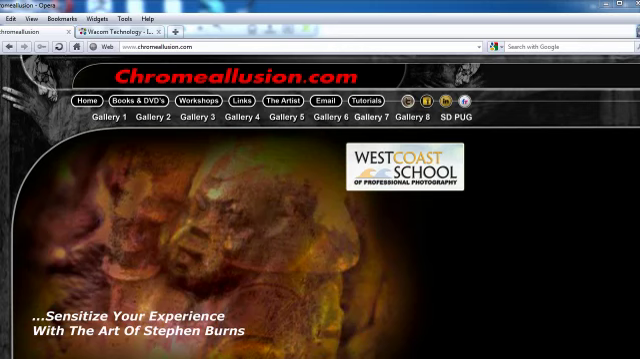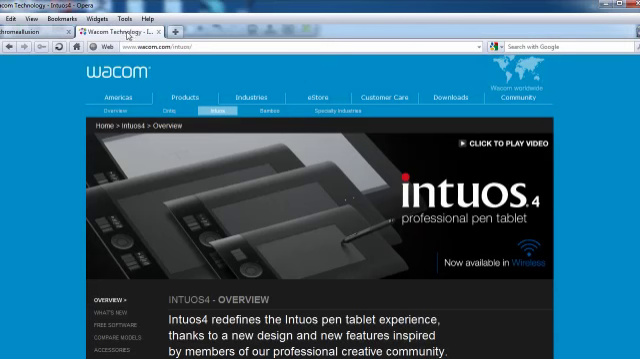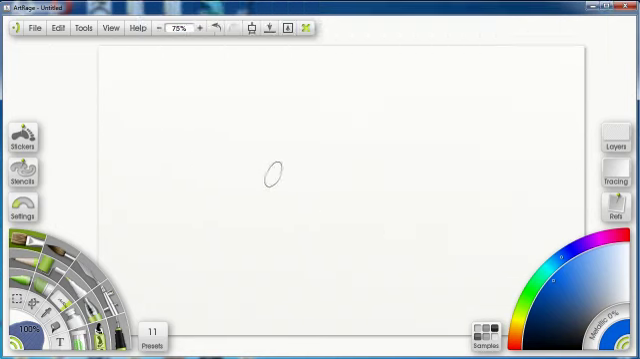What I'd like you to do is to keep in mind that I'm using the Wacom tablet, which is currently the Intuos 4, to apply all of my applications in Artrage. Okay, so here we are back in Artrage, and what I would like to do is to share with you some of the functionalities of the tools and a little bit more functionality of the interface.